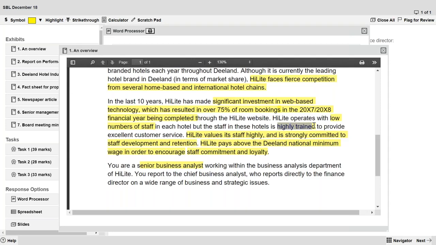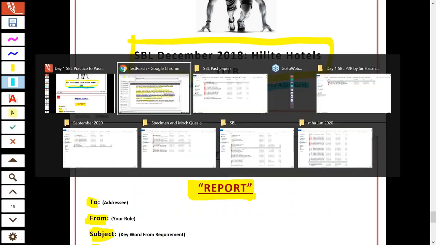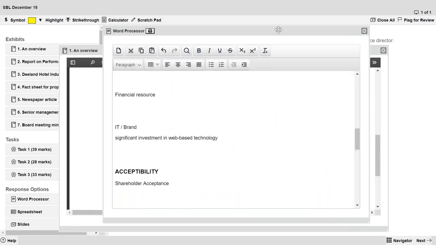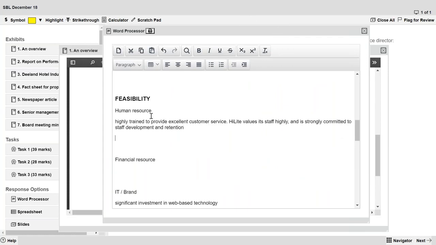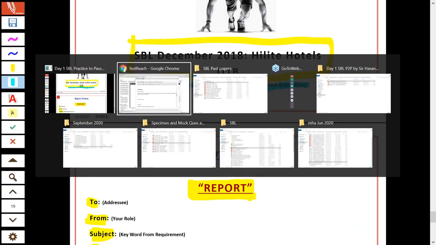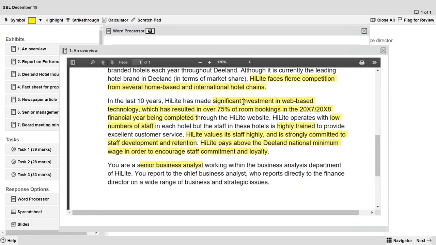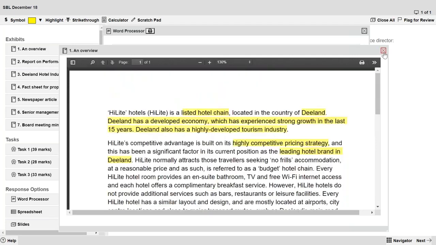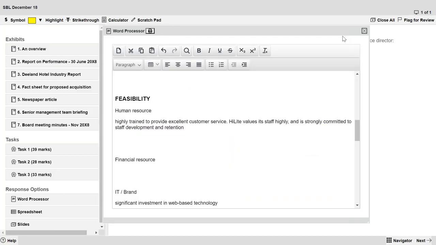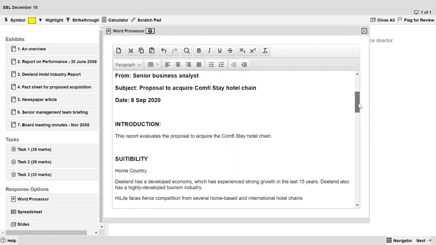Highly trained people. I can copy this, and where should I go? Highly trained people. Let me put it somewhere here, the human resource, and then in the end I will decide what to pick and what to delete. Right. Done. So we are done with the overview, and based on the overview we have, I will close the overview. We already found some basic information.